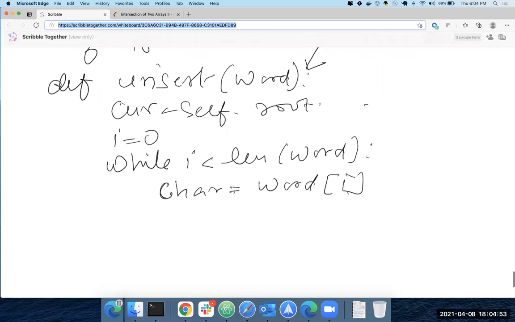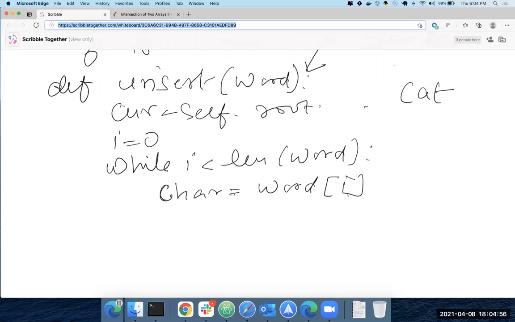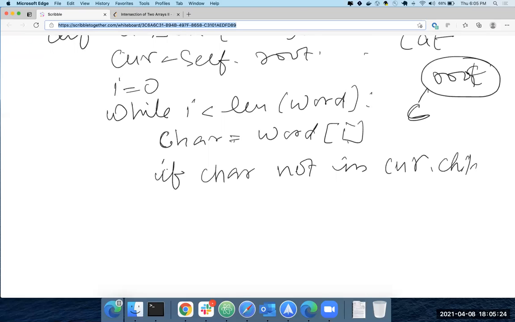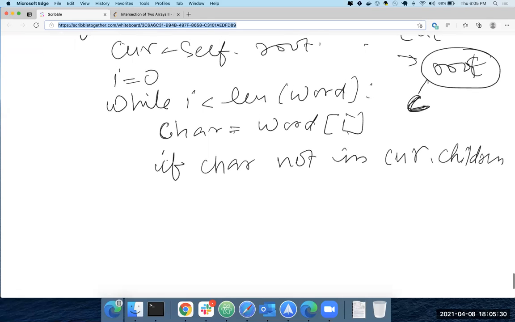Let's say the word is cat, I'm at C, and my root is empty. There's nothing here, right? Now I need to add it to the children, so you're going to start building the tree with that first character. There'll either be a C or there won't be a C, right? So what will I check? If char not in current.children. Root children doesn't have C, so that means I have to create C here, right?